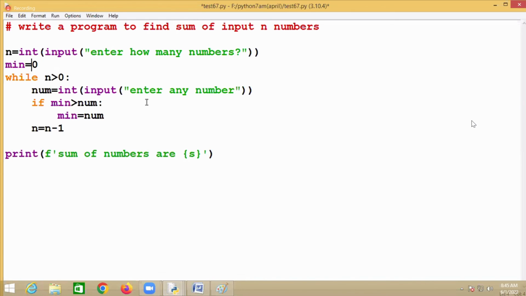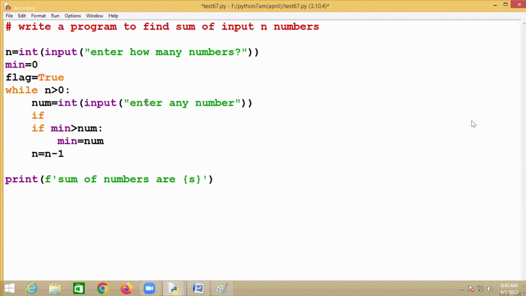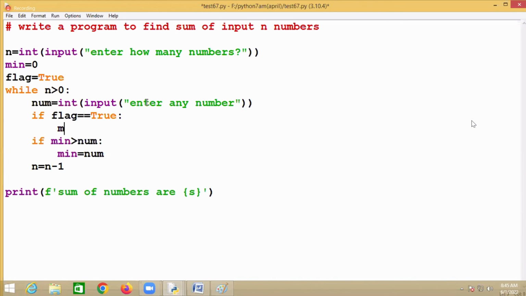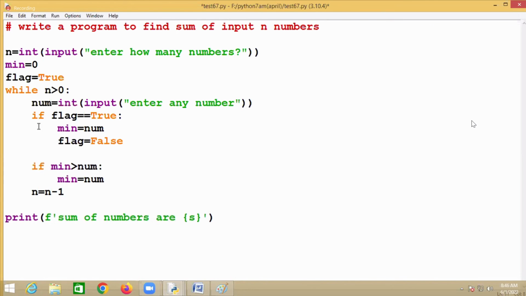Or you can take any condition like some flag equal to true. First time it enters the loop, if flag equal to true, then minimum number equal to number, and then you make the value of flag false. Why have you taken this flag? To know whether control moved inside the loop for the first time or not. The initial value of flag is true. Any variable name you can give.